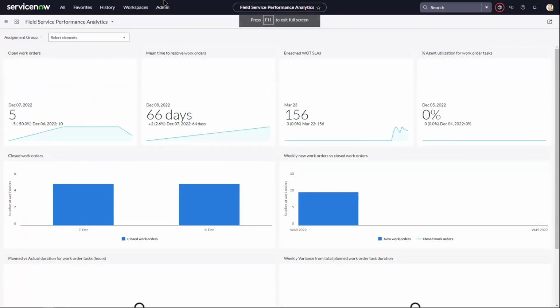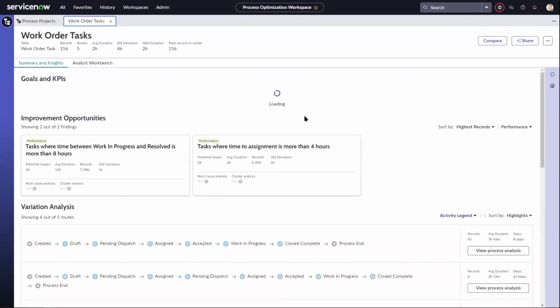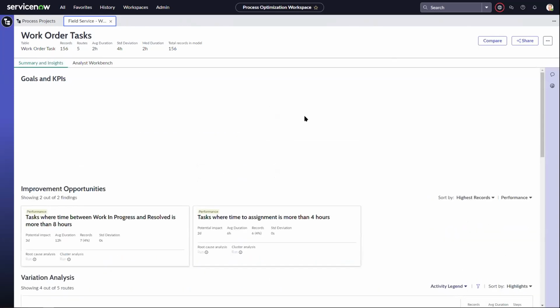And we're going to start from a field service perspective, with performance analytics. We look at some of the KPIs. We just want to know, overall, high level, the number of open work orders, mean time to resolve them, the breach tasks, our agent utilization level. I don't have great data here right now, but breached work order tasks seems to be significant. It's been going up. So let's drill in on that, and it will bring us directly into process optimization.